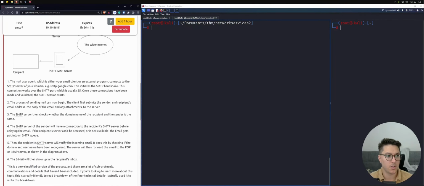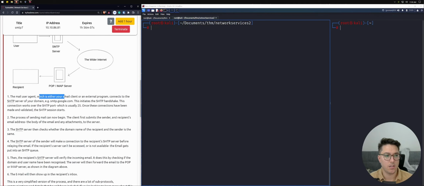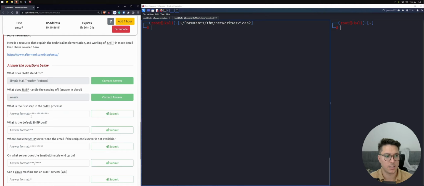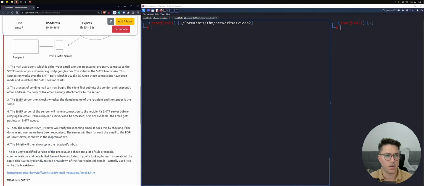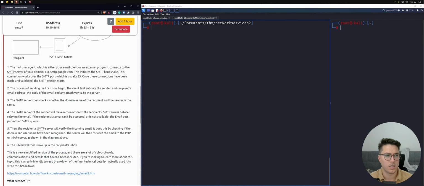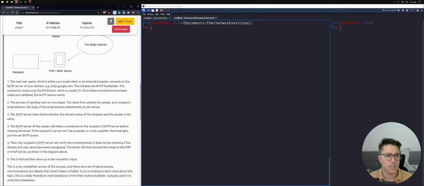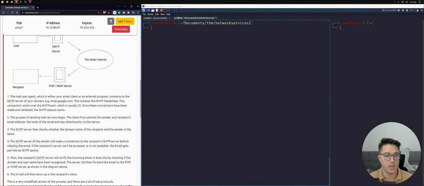What is the first step in the SMTP process? That's what I skipped, so let's go back here. We've got the mail user agent, which is either your email client or external program, connects to the server of your domain. So we want: the mail user agent connects to the SMTP server of your domain, initiates the SMTP handshake. That's what we're looking for.